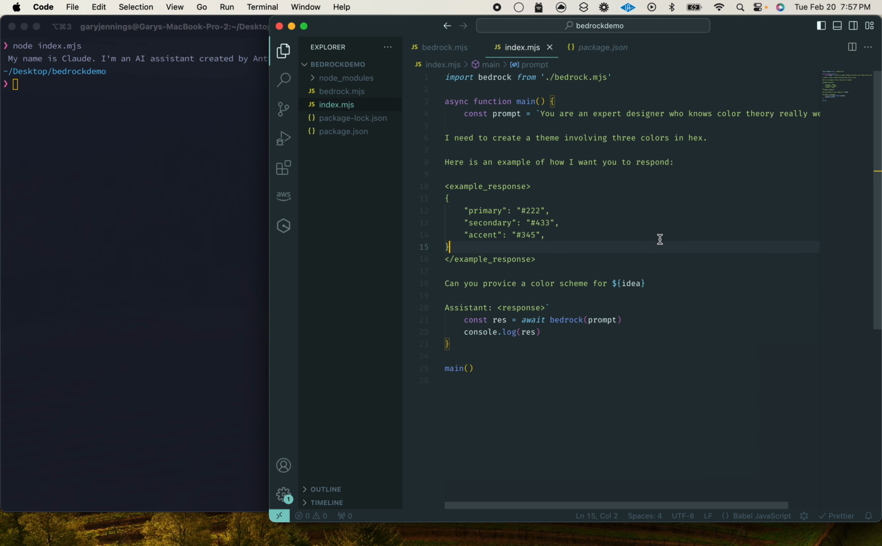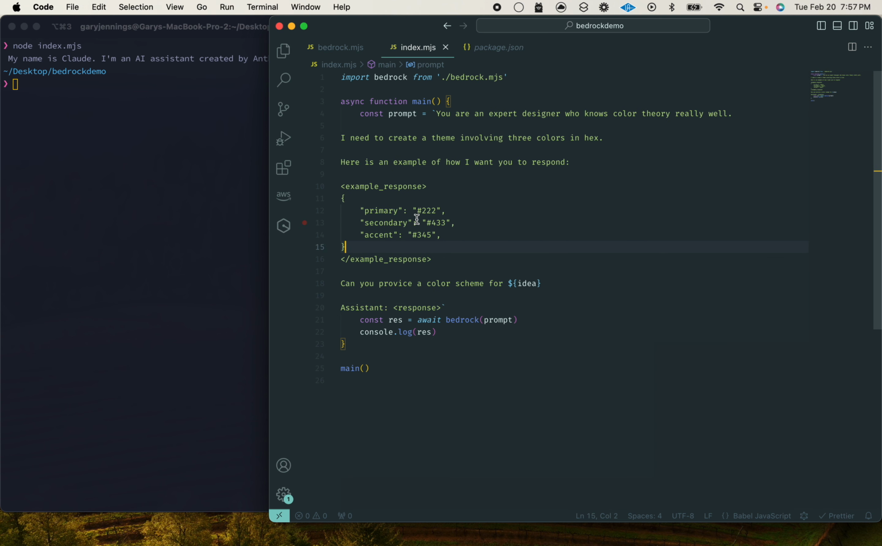So let me take you through this example here. You are an expert designer who knows color theory really well. So I'm telling it who it is, giving it a role, and then I say I need to create a theme involving 3 colors in hex. Here's an example of how I want you to respond.